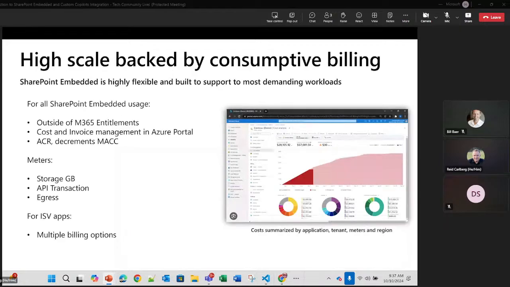Now, I said before that this is high scale. It's all backed by consumptive billing. We have a number of different options for you depending upon whether you're building a line of business app or an ISV app. The thing to take away from this is that it actually is within the Azure portal. And so if you're used to using Azure for different types of billing management, you're going to have a high level of comfort with what we've done for SharePoint Embedded.